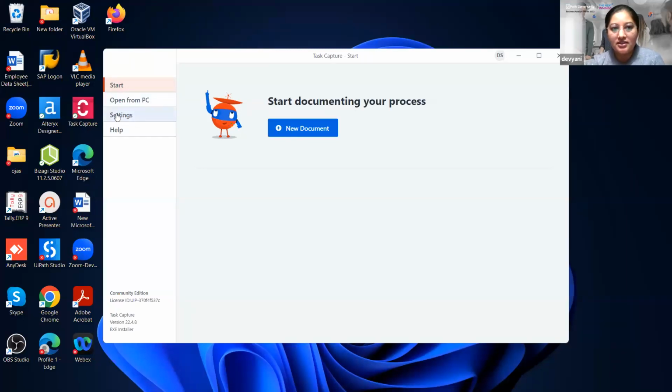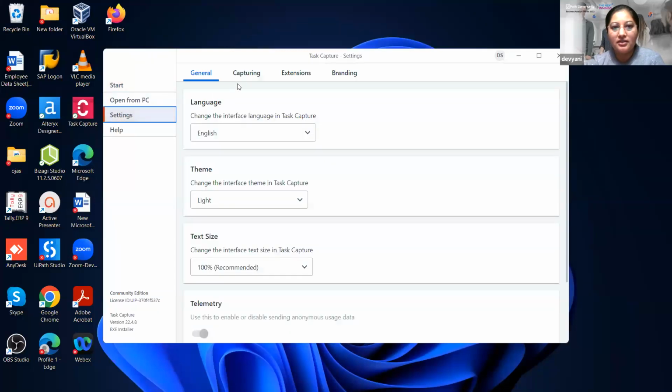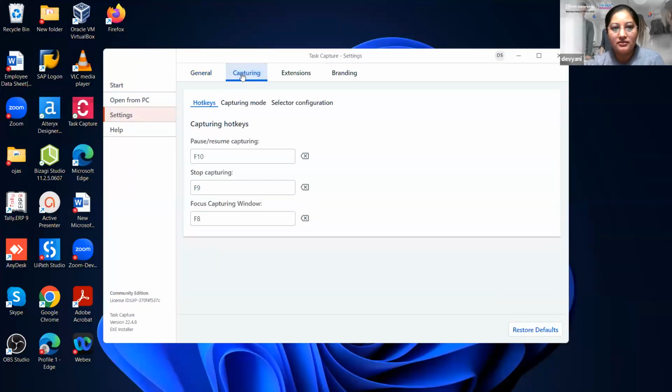So this is the first screen that we see when we launch our task capture. This is the setting option. This is the capturing option. And here we have all the settings available before we start capturing our process. So first is the hotkey. As the name says, we can give simple hotkeys for these three actions.